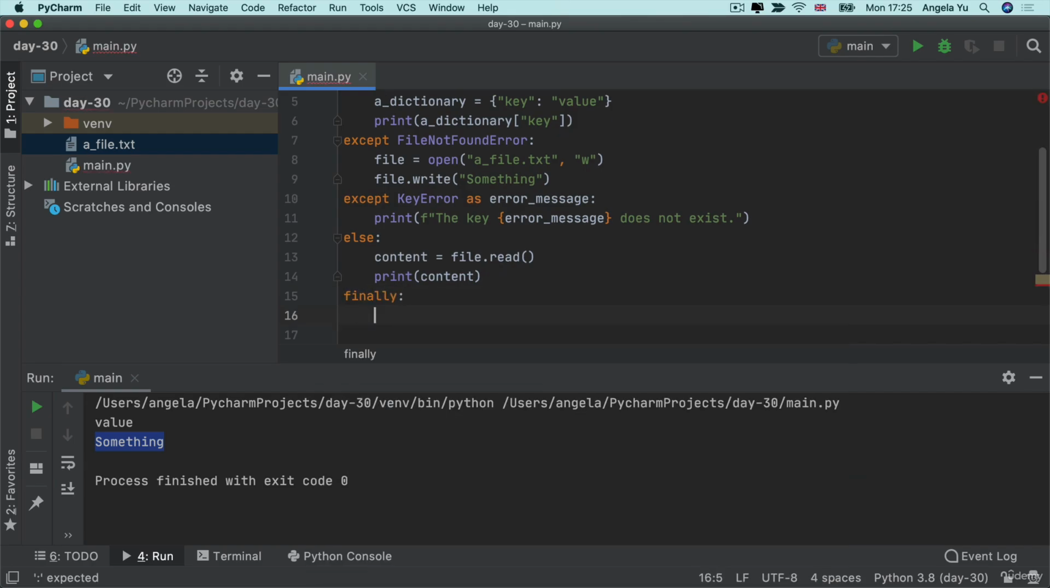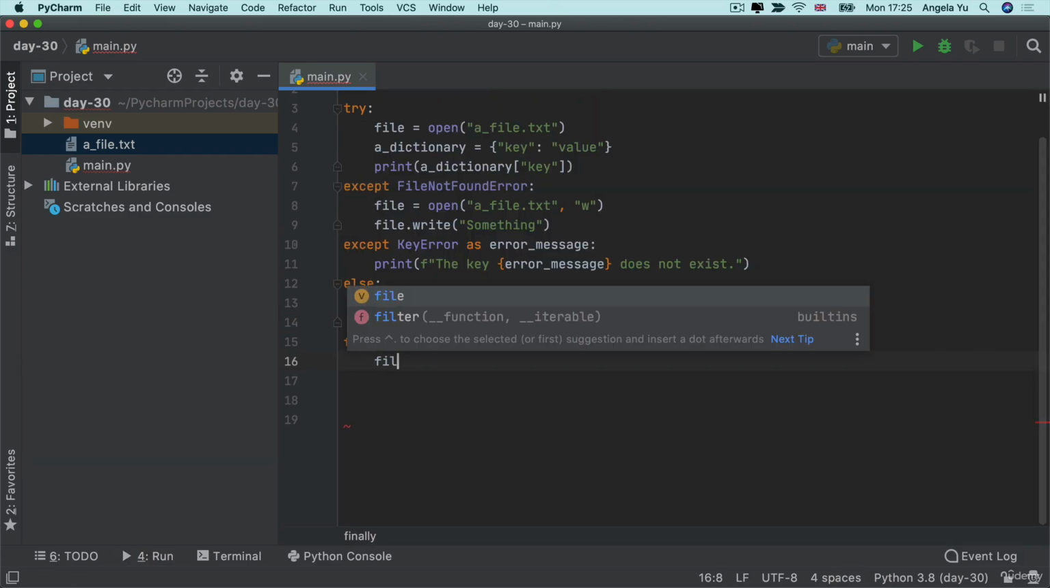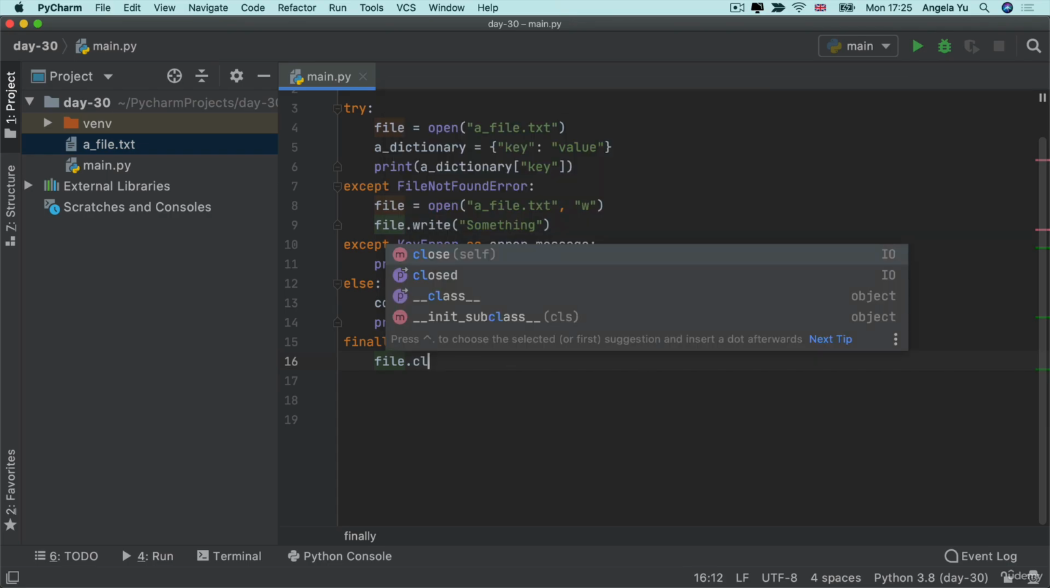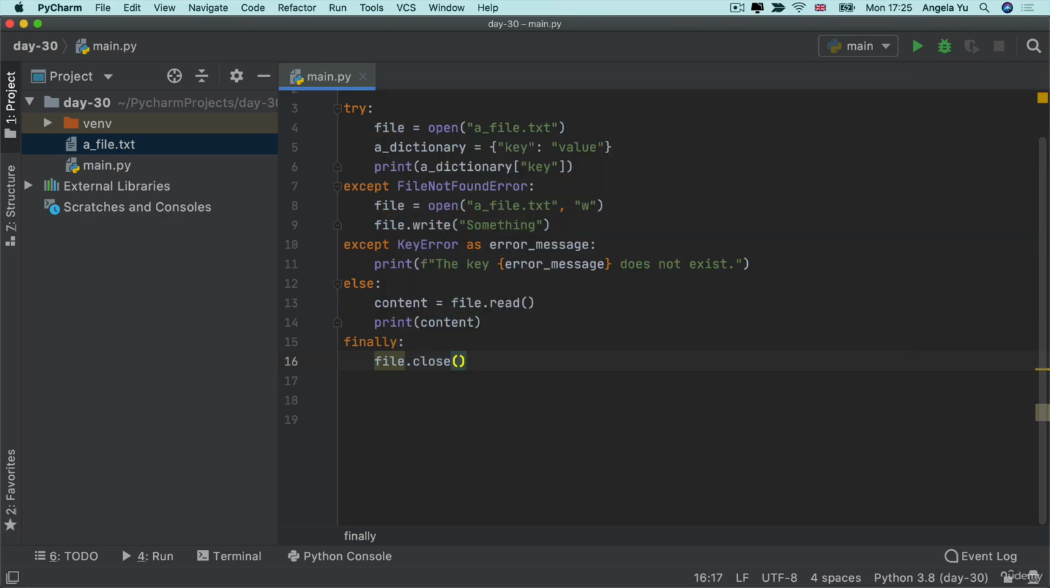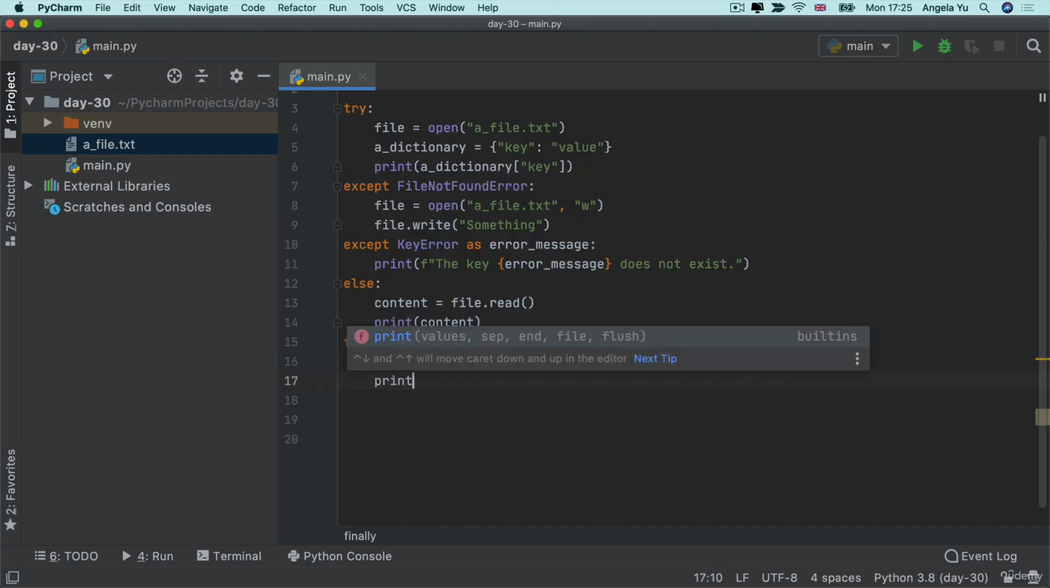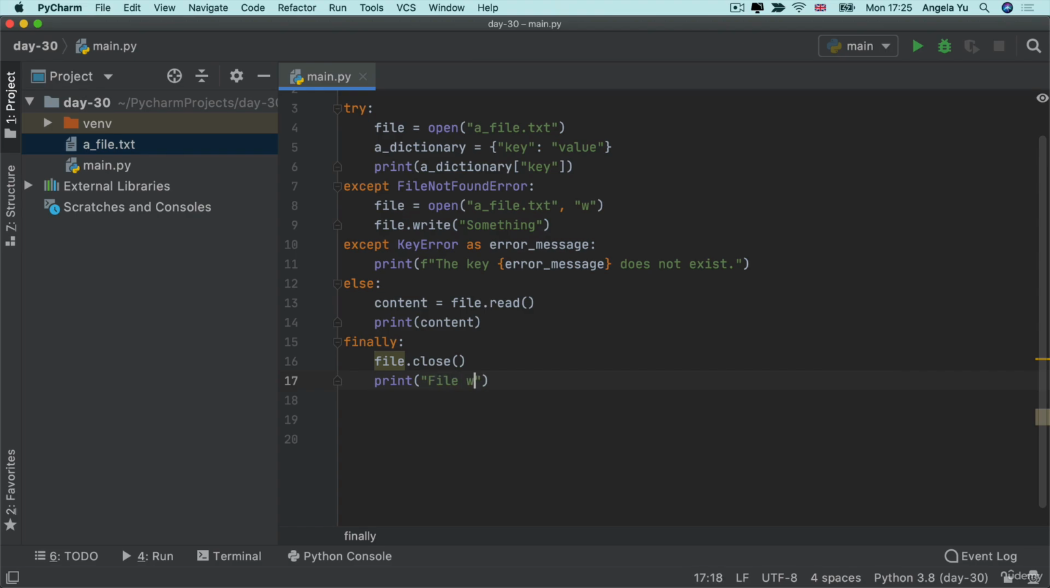the keyword finally. So this finally is basically some code that's going to run no matter what happens. And in our case, the most appropriate thing to do here is actually to close down the file because we're not using the with keyword. So our file would actually stay open if we had an exception. And I'm going to go ahead and print file was closed.